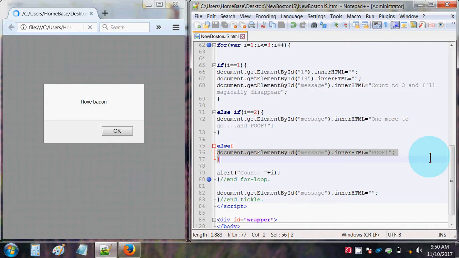So now the information inside of the gold bordered element says poof. And the alert pop-up says count 3. All right, we're at the end of the loop again, so now we're going to do the increment. 3 becomes 4. We're going to test the condition. Is 4 less than or equal to 3?